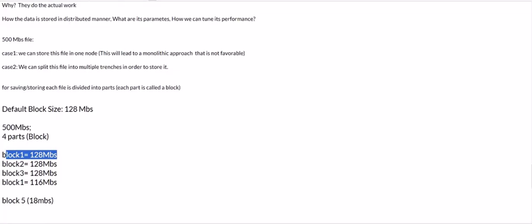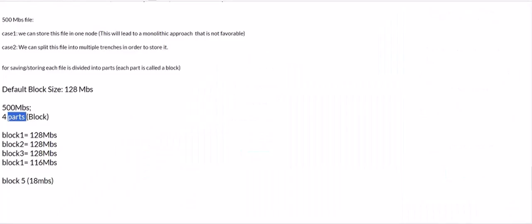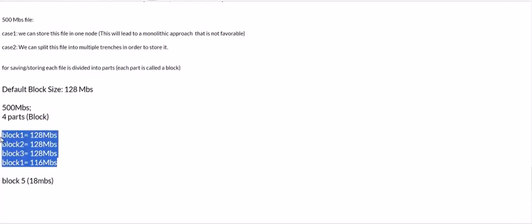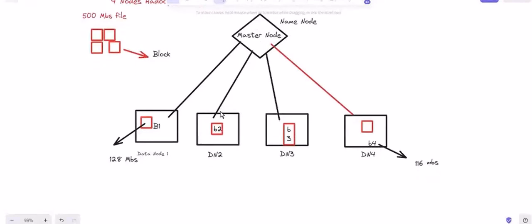Is everybody clear till now? There is the block size, and the other thing is the default block size. And after that, you must keep in mind how this file can be split. I hope this is clear. Okay.